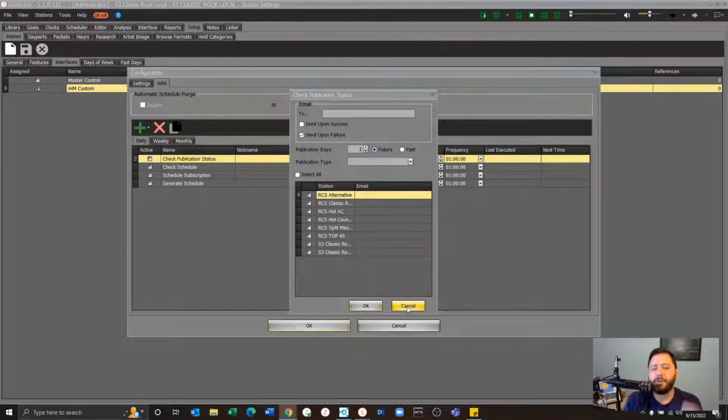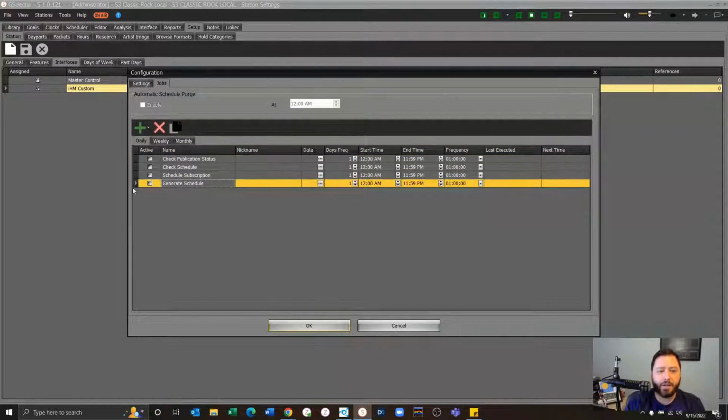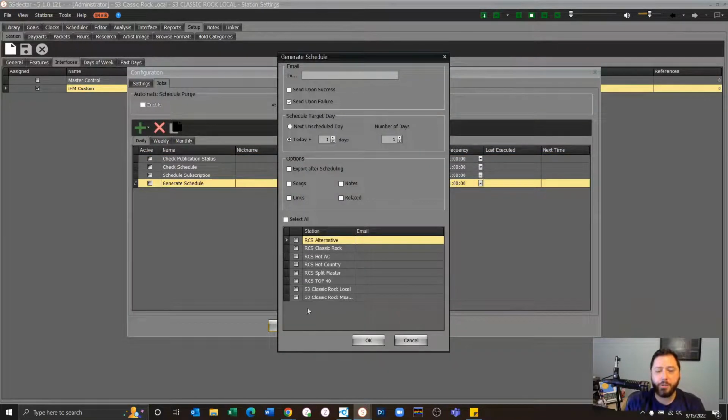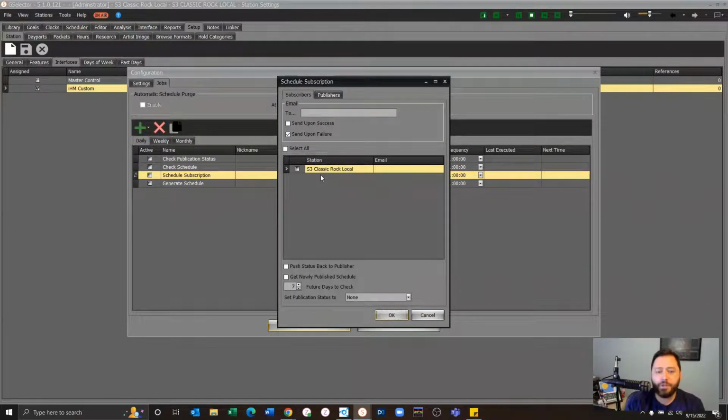So this is where we're trying to introduce some automatic options for you, right? Check publication status, let me know, right? Or on the flip side, generate the schedule, right? This is relatively brand new here as well. So if you want to generate a schedule and you have S3 enabled, when you automatically generate the schedule and there's a log in there that's locked and ready to go, we'll pull that log in for you here. And there's even some schedule subscription options too from the subscriber and publisher perspective.